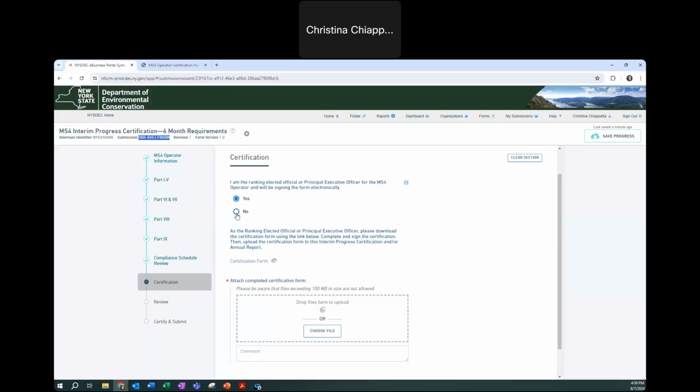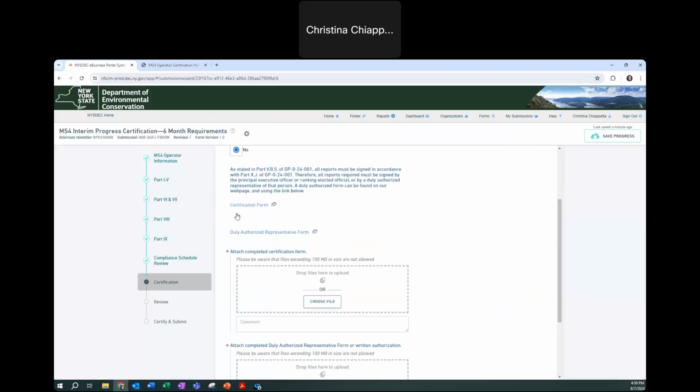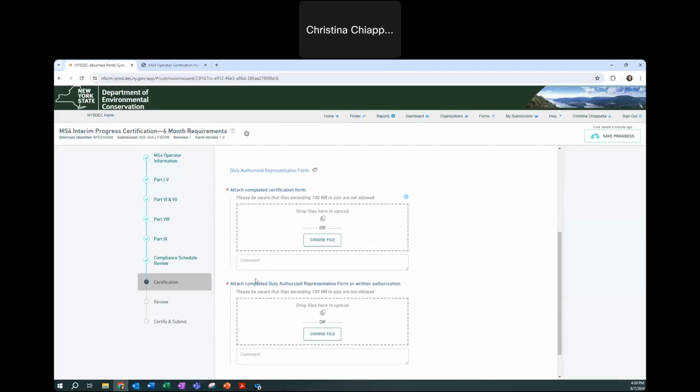If I'm not the ranking official, I would select no. In this case, the certification form still needs to be completed, but also needs to be supplemented with some type of duly authorized representative authorization. There are two options to do that. You have the duly authorized representative form linked here, and again, also on the main page, or you can submit written authorization. There's no requirement to use the form. We just need something in writing. If the form is easier for you, that works for us.